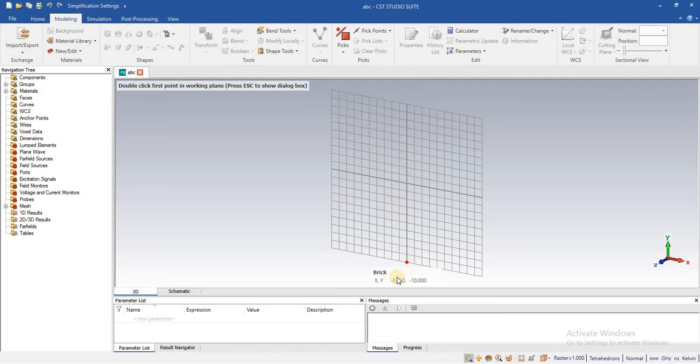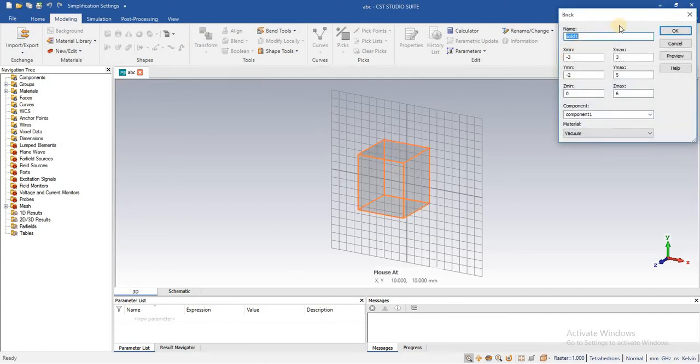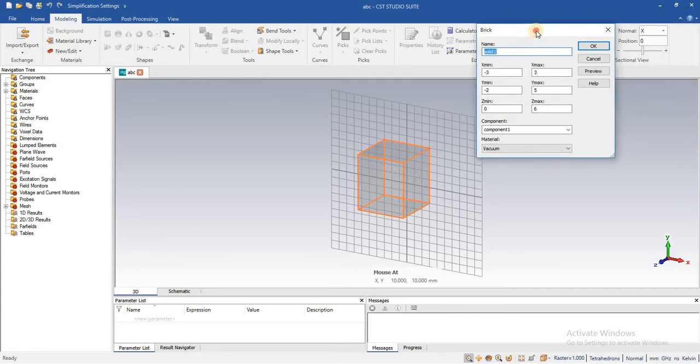Here you can see that the mouse coordinates are showing the position where you want to draw this box. Just double click, and at the second position again double click, and after that you have to decide the height and double click, and this box will appear.